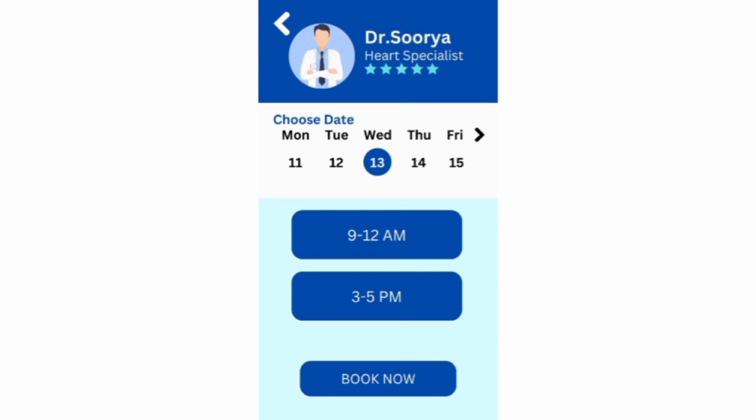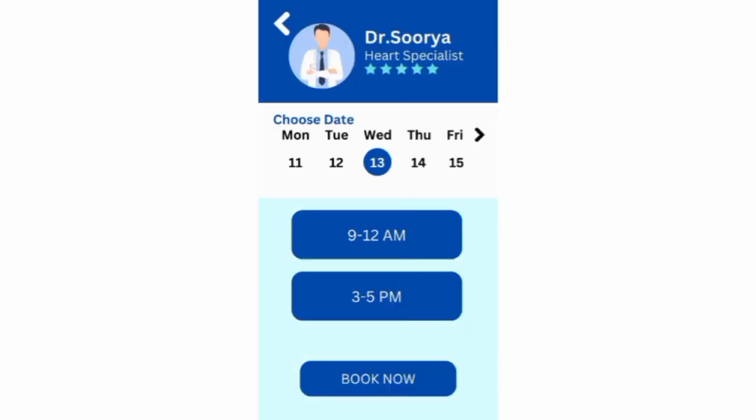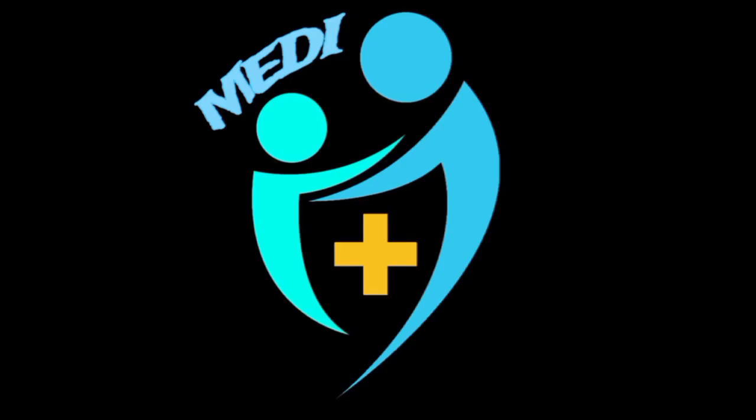In case you have booked the appointment at the flexible time and suddenly you are engaged with some other work on the same day, you can go to the reappointment section in the second page and you can do reappointment by changing your date and time. Like this, our app will provide you many services which will be very useful for the patients as well as doctors.